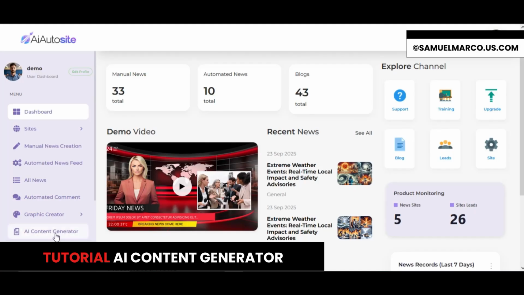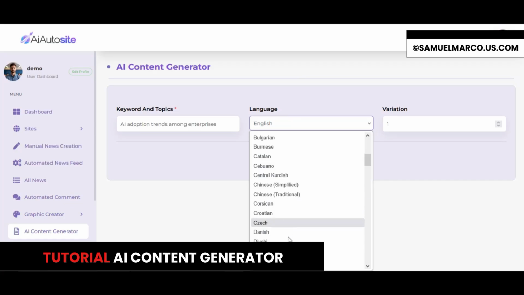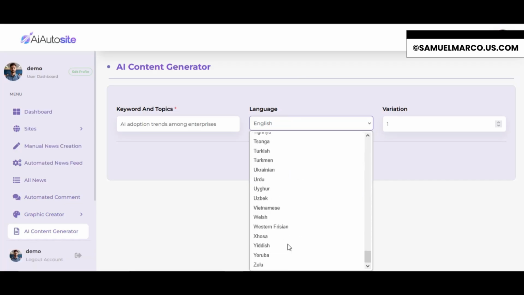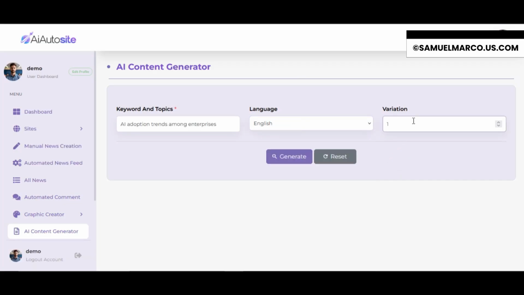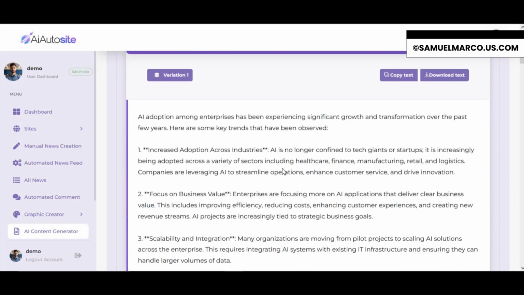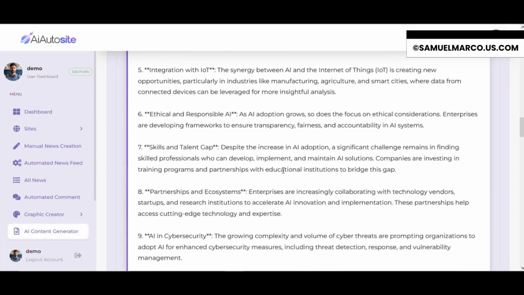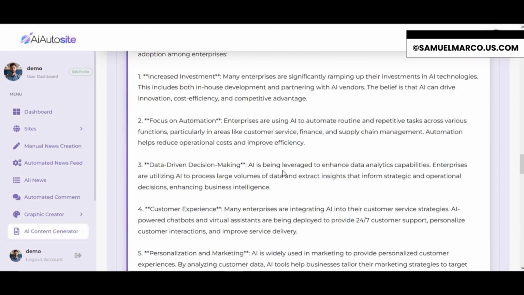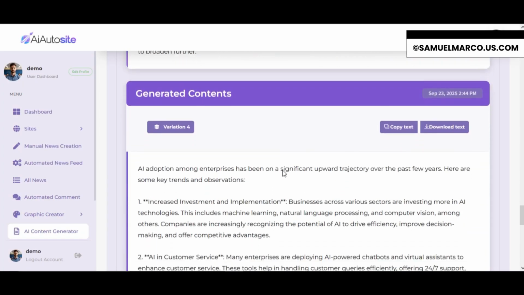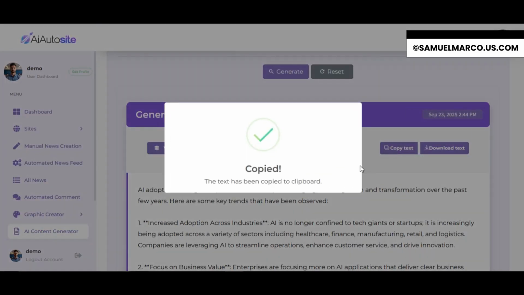Click on AI Content Generator. Enter keyword and topic. Select your preferred language. Choose variation. Then click on Generate button. Your content is ready. You can copy and download it also.